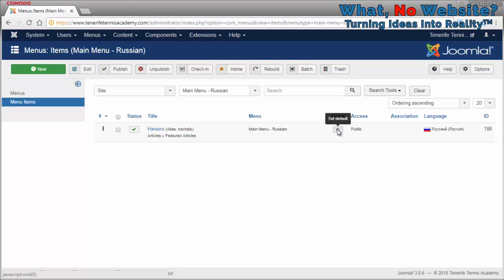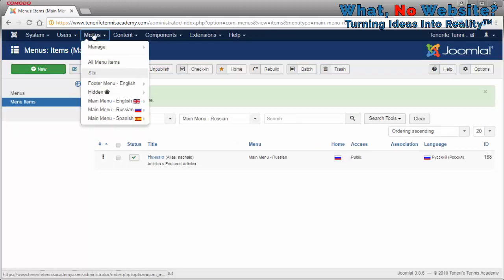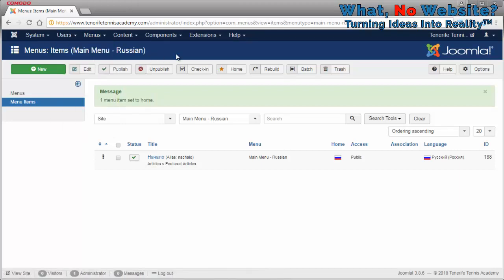And I'm going to set that as the default menu item for the Russian menu. And when I hover back over menus, you'll see that both English and Russian and also Spanish have their respective flags. So that means that we have a default menu item in that language. So when somebody picks that language on the website, an item displays in that language.